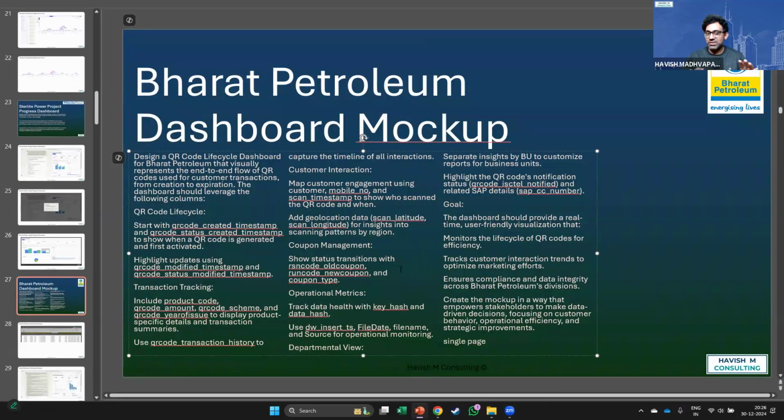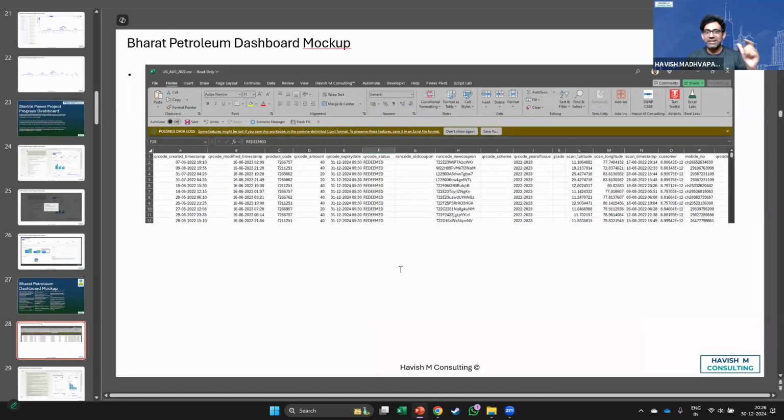So this is much more complicated. I work with Bharat Petroleum. What I've done here is I've taken one of their data sets. Now, obviously, to maintain privacy, I can't share the complete data with you, but I'm showing you a snapshot. So this is one of the data sets that come from their system where we have coupons. So we have the QR code, the product code, the status, old code, scheme, grade, scan, latitude, longitude, etc.